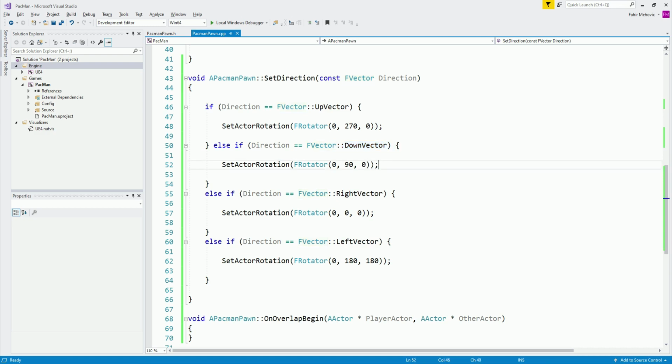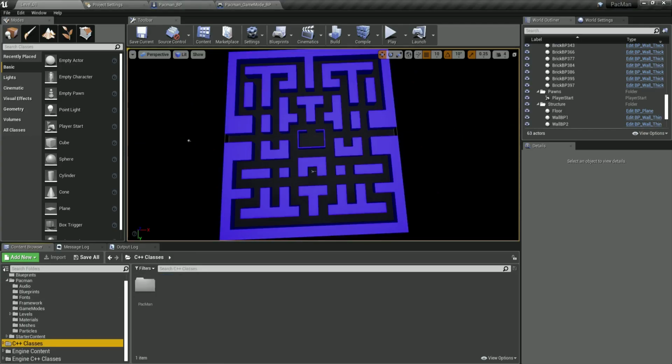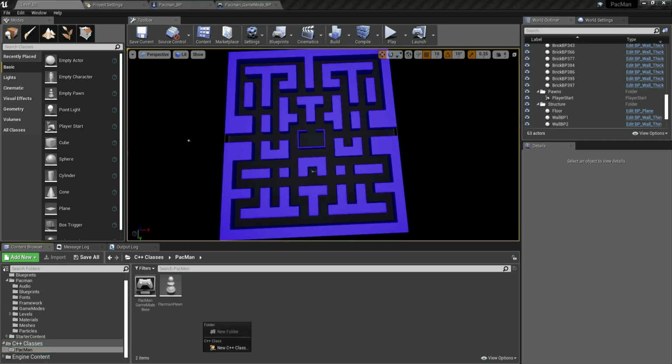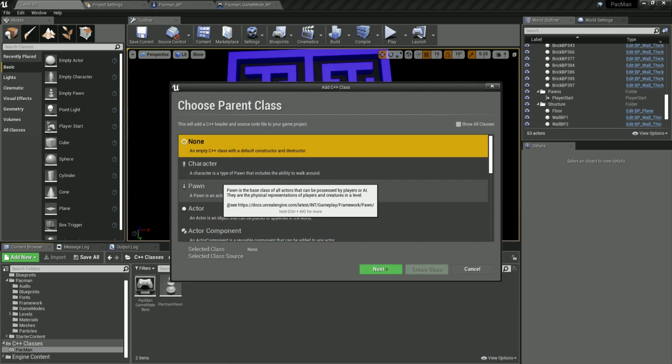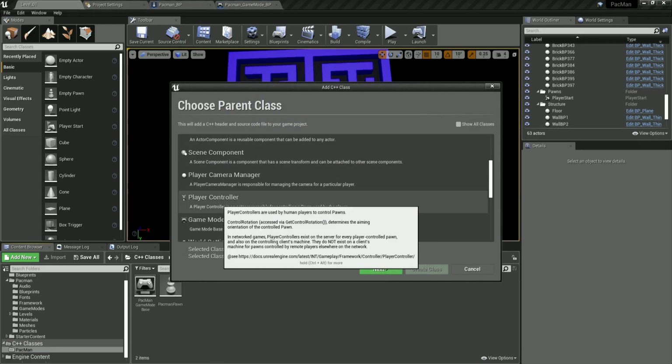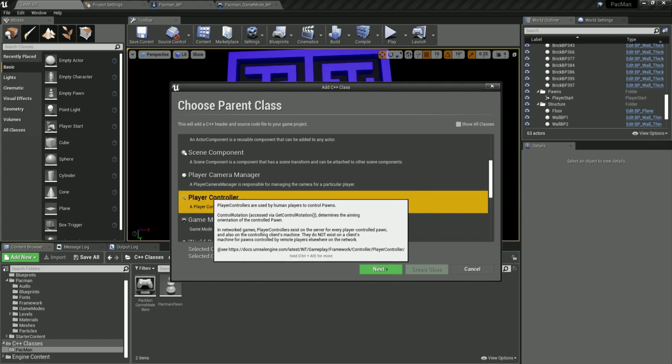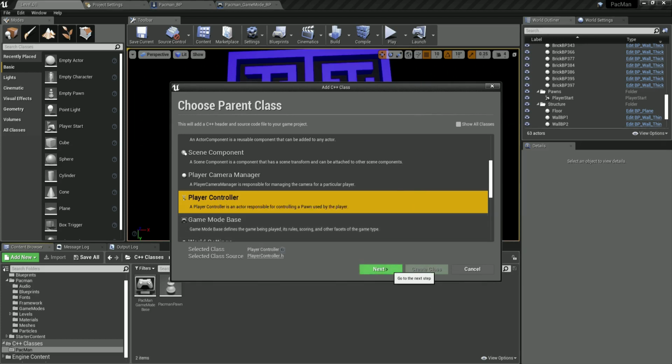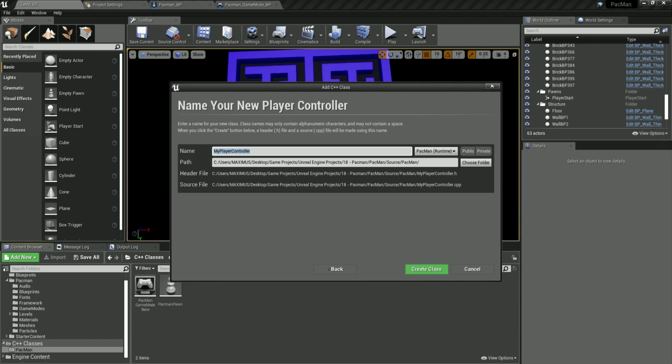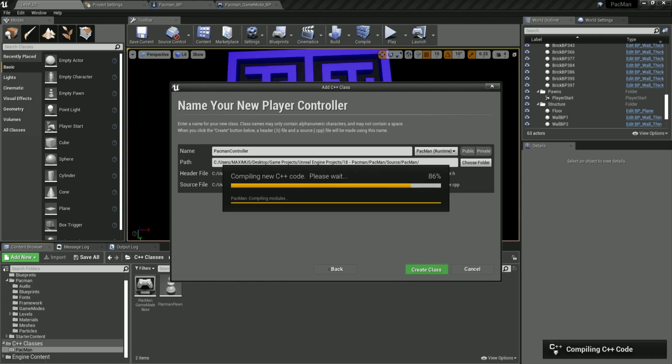Now, what we also need to do is we need to create a controller who is going to control our Pac-Man. Now, in order to do that, we do need to go back here in our C++ classes, and I need to right click and create a new one. And over here, we are going to select a controller. So do we have a controller here? Yes, we do have our player controller. So select the player controller because we want to control the pawn. Click here next, and we are going to name this Pac-Man controller. There you go. And simply click on create class, and you know the drill, we need to wait, but since we have compiled our first class already, it takes a little less time to compile the second one.